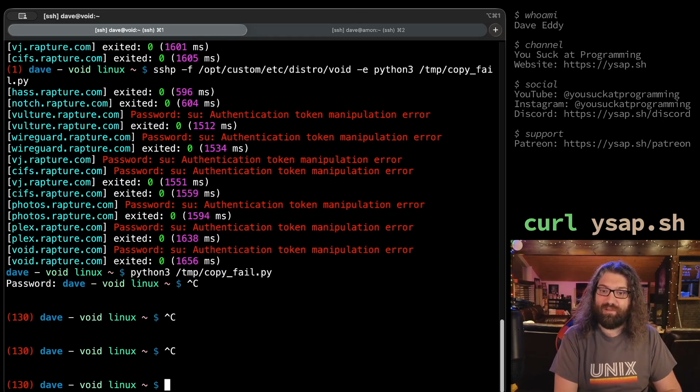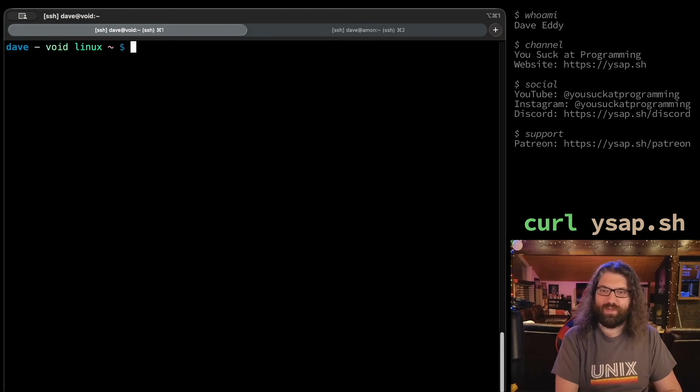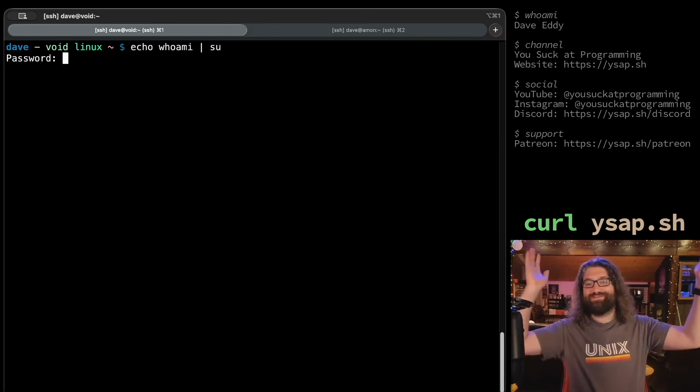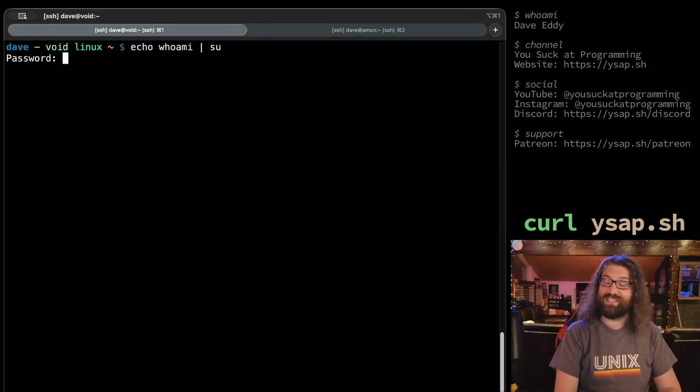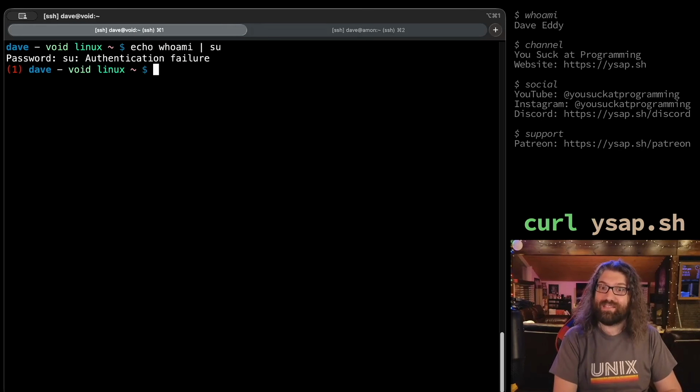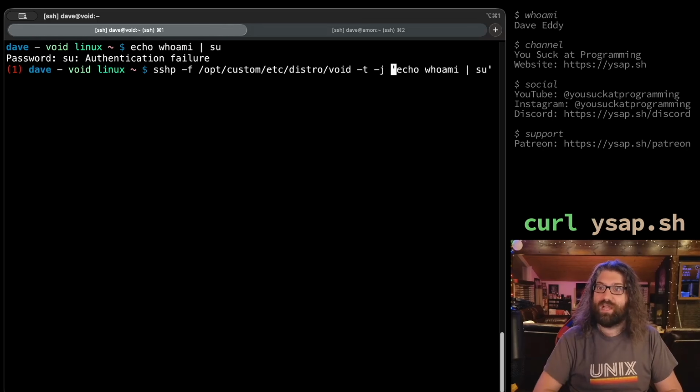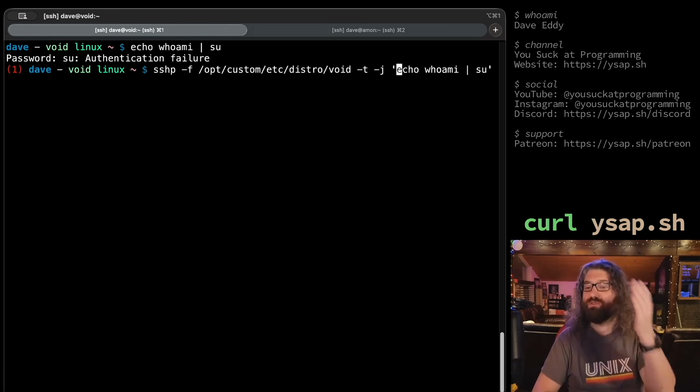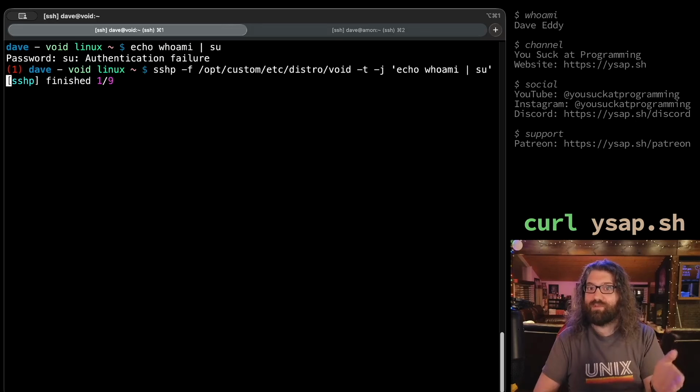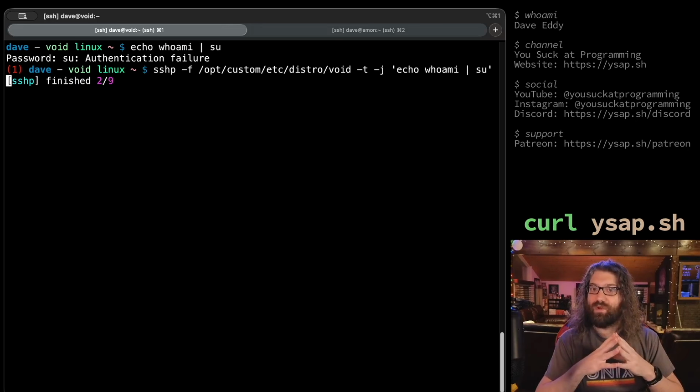Reset the terminal, because apparently the terminal got messed up. Echo whoami, pipe it into SU. It's fixed. It's fixed on this machine. That is huge. That's amazing. So if we grep for echo whoami, I think if we search backwards, there we go. This was the command we ran, which will run it across all the machines, and we will see if there's any failures or what's going on here.